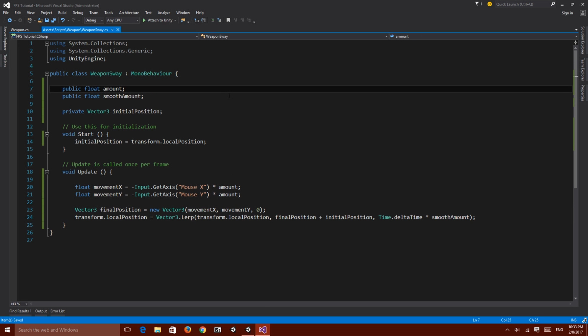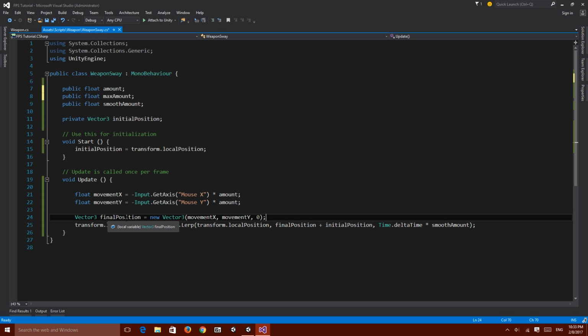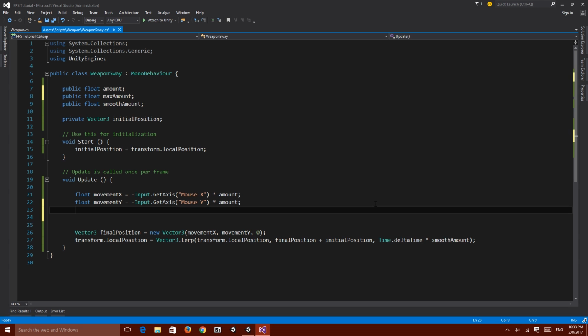And for that, we are going to simply create another float, and we're going to call that public float max amount. So how much amount do we want the weapon sway to stop at, or limit at? We don't want it to exceed that amount. And really, it's just simple, to be honest. We go to the movement X and Y, and we're going to use a very basic function, which is called Mathf.Clamp, which allows us to limit a value, assigning a minimum value and a maximum value.